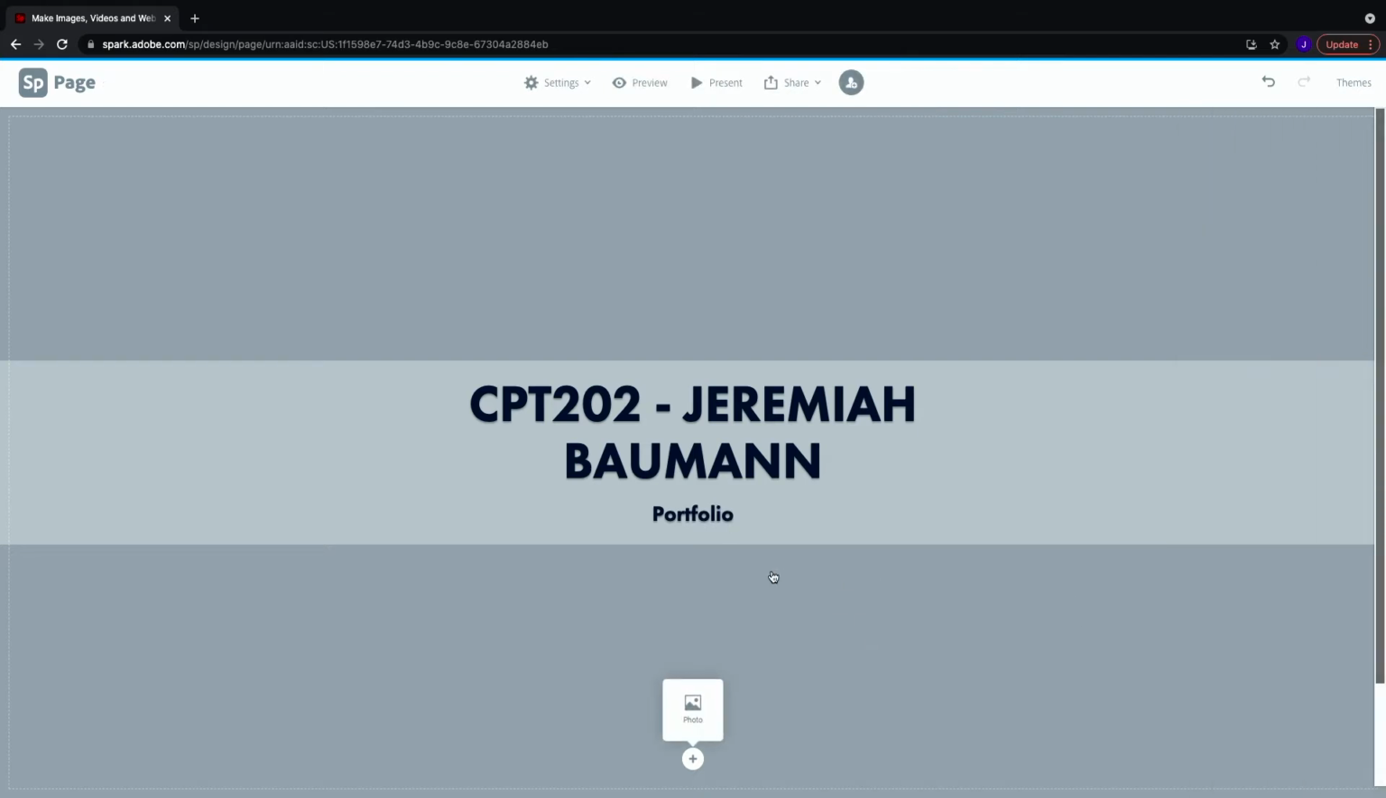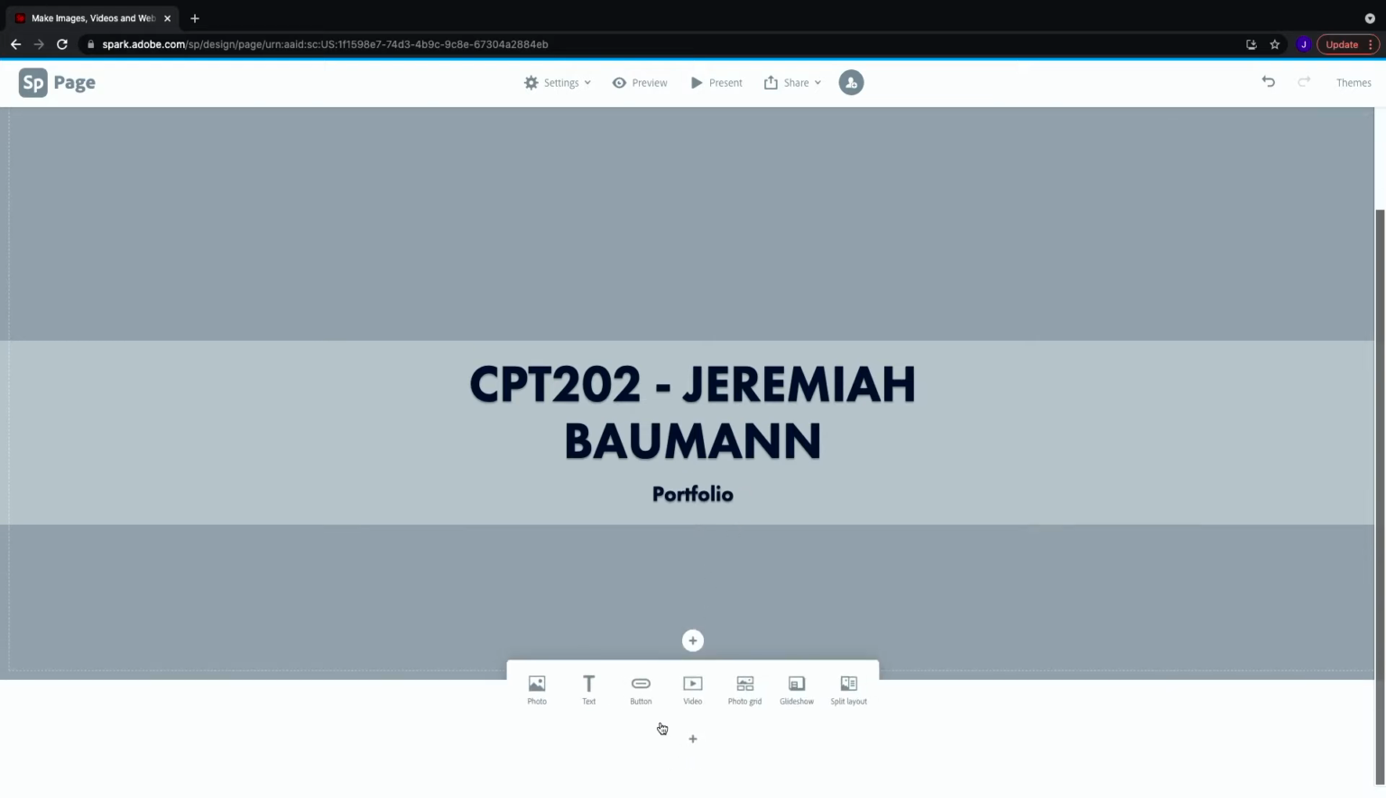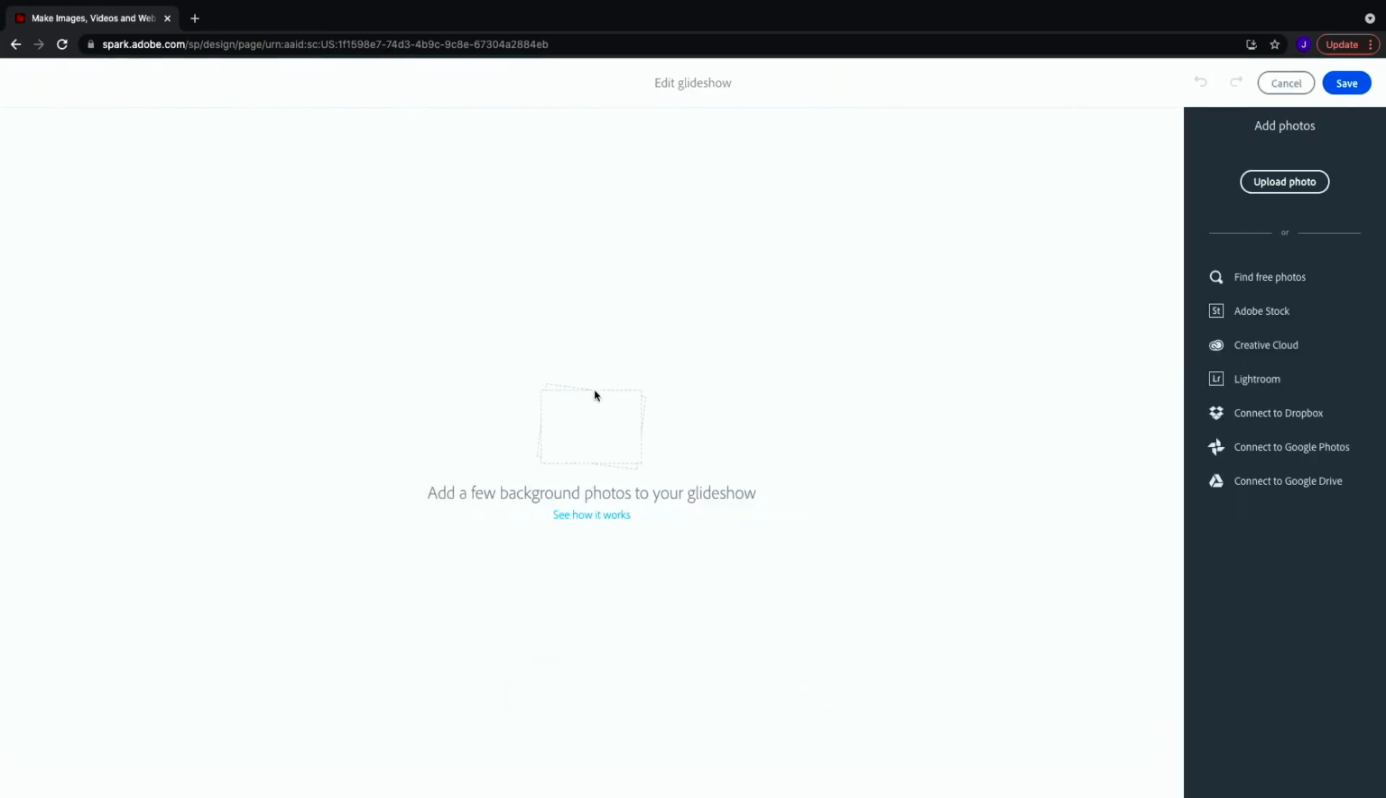Now, the first thing you're required to do is have an introduction, basic information, who you are. So again, this is that bio information. So we're going to click on this little plus sign down here, and it's going to give us options. So photo, text, button, video, photo grid, glide show, and split layout. Now glide shows are really great because it gives some animation here. So I'm actually going to click on glide show, and what that's going to do is it's going to allow you to put different photos in, so as you scroll you'll be able to see that effect.